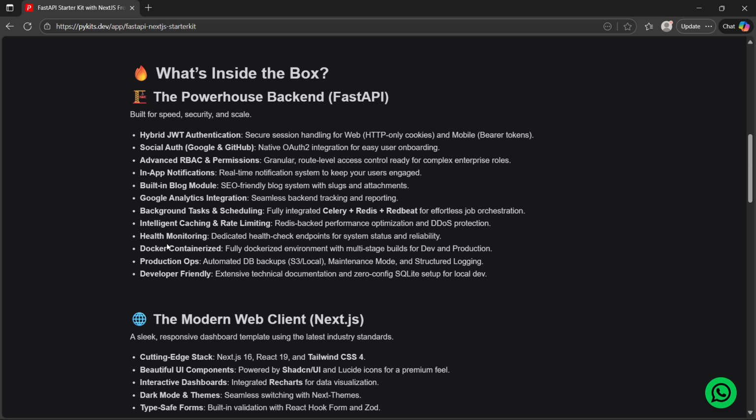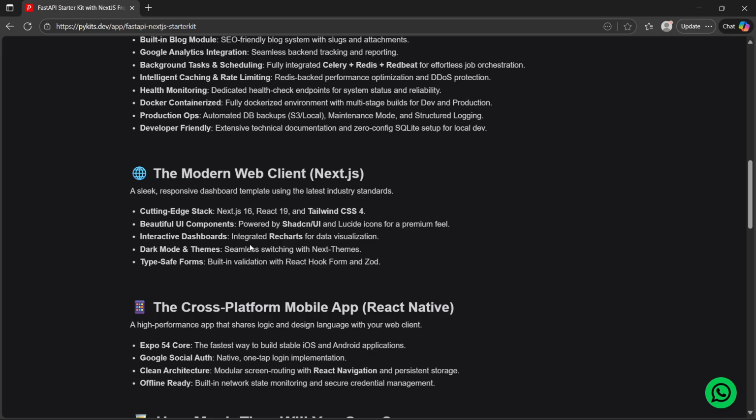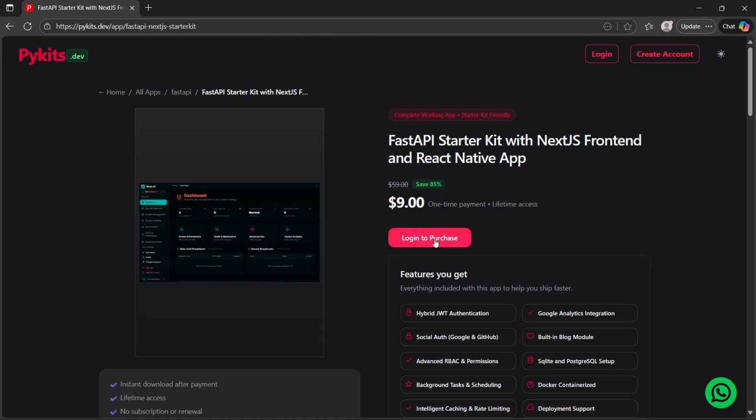It has health monitoring feature, Docker containerization. It has production ops like automatic database backup on cloud storage, one-click maintenance mode, structured logging. It also has technical documentation, so developers can read this documentation and customize these projects, whether it's FastAPI, Next.js or React Native. So once you log in, you will see here the buy button.